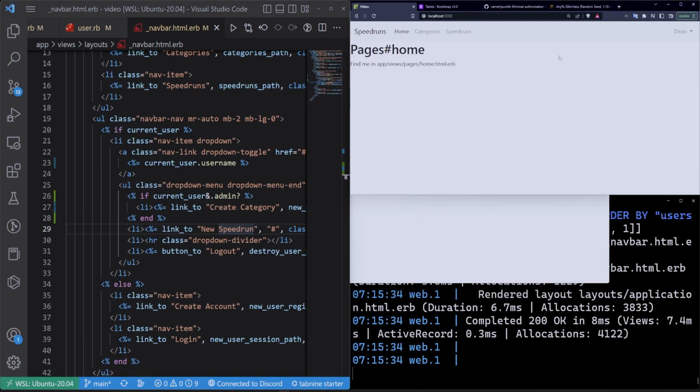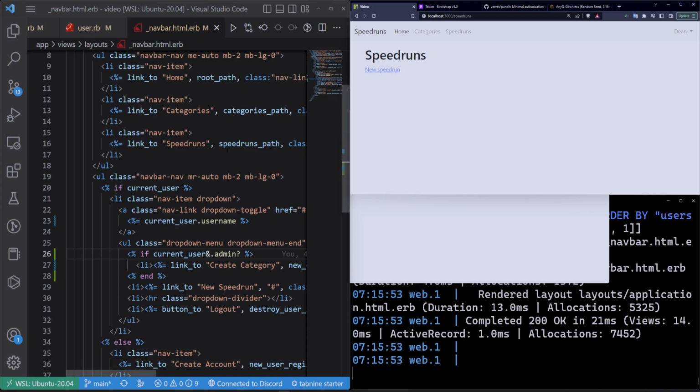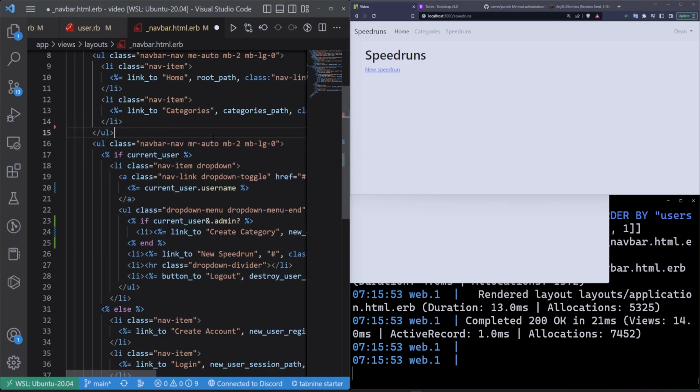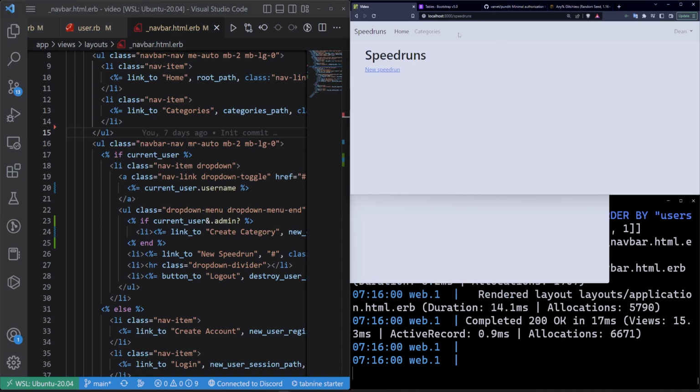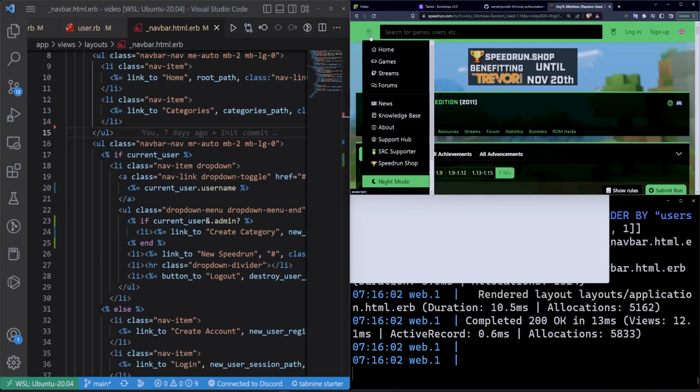So now what I'd like to do is, well, first of all, let's get rid of this link to our speedruns. We don't need that. I don't know what I was thinking with that. And the reason why we're getting rid of that is because we don't need the ability to go to a specific speedrun. We just want to go to categories themselves, similar to how they do it over here.